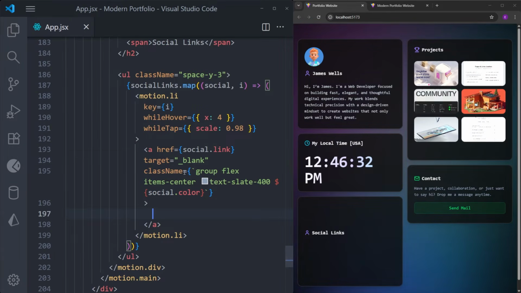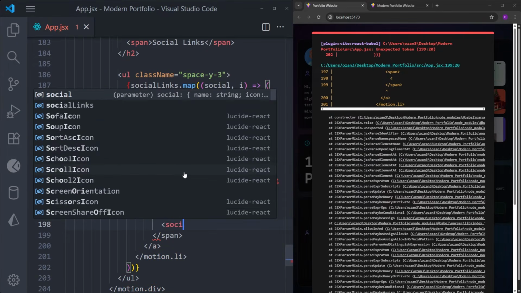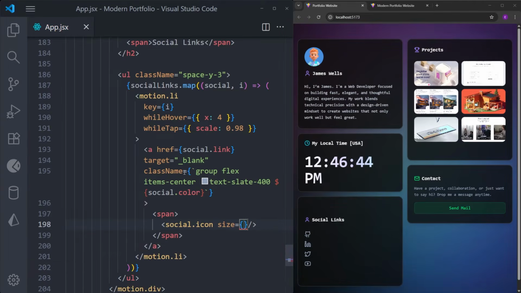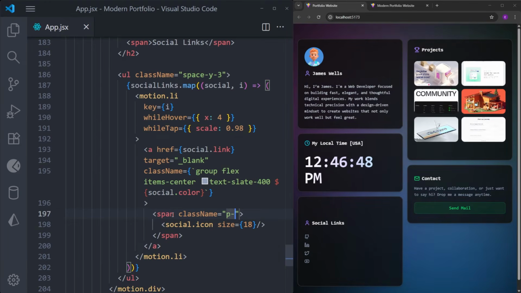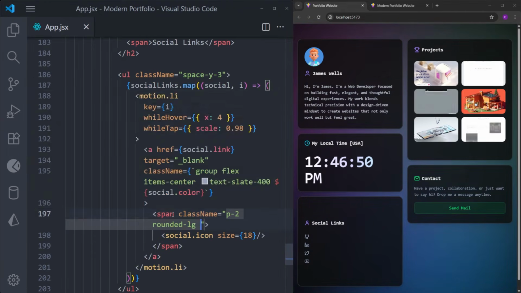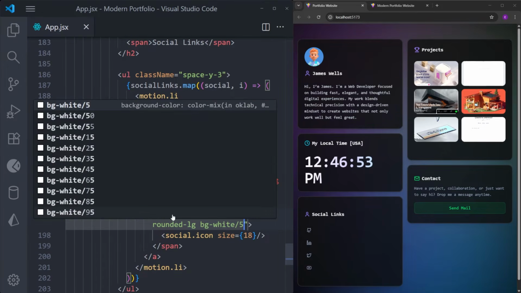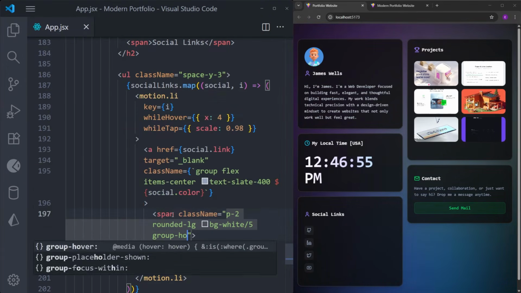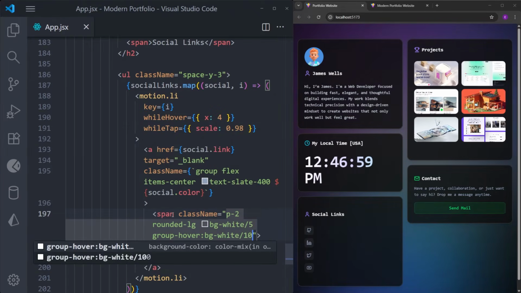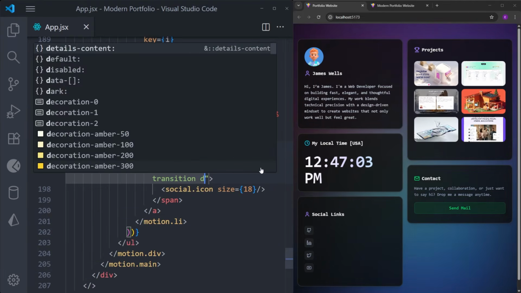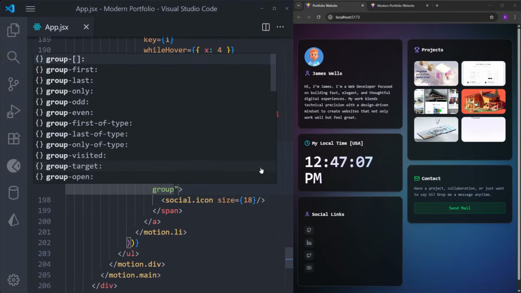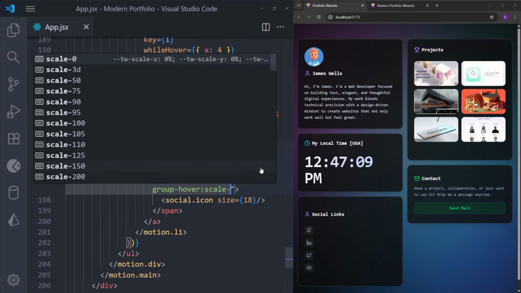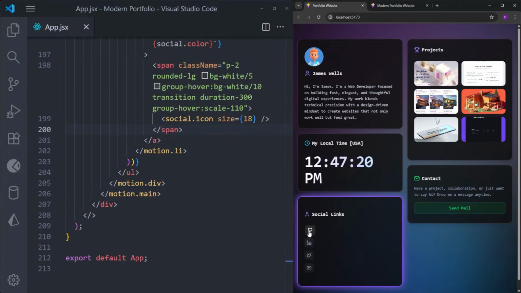So inside the anchor tag, I'm going to create a span with the icon inside. So social.icon, let's set the size to 18. Going to give it a padding of 2, rounded corners. Background is going to be white 5%. On group hover, I'm going to increase it to 10. Let's use a transition to make it smooth. We're also going to make it bigger on group hover, so scale 110. So as you can see, when I hover over the icons, the colors are changing.